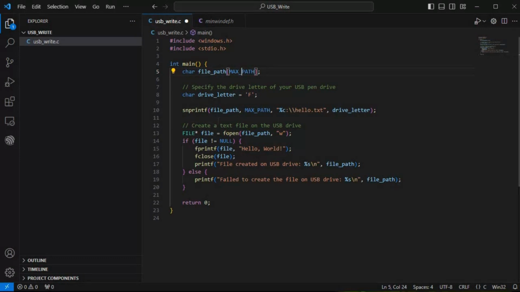And then we are using snprintf, where we have sprintf. It's just like sprintf. In sprintf we have 3 arguments, but in snprintf we have more arguments than 3. So here basically this is the file path. This file path is the array, and here it will contain all things like MAX_PATH. MAX_PATH is the 260 constant.